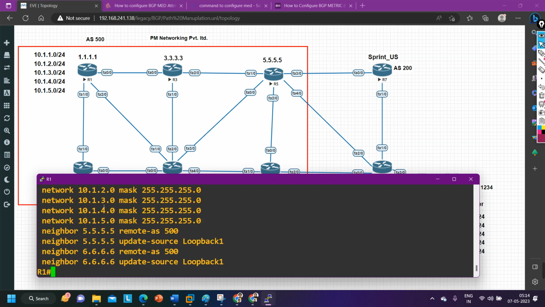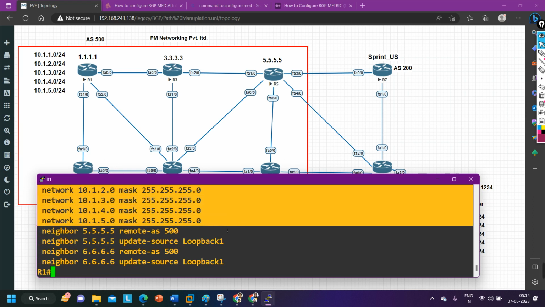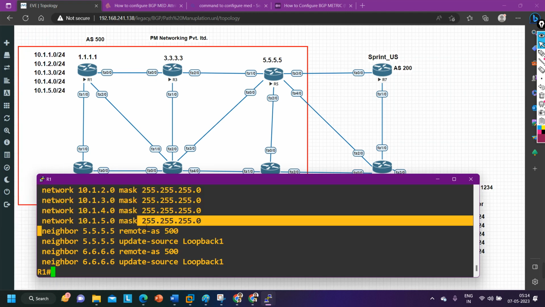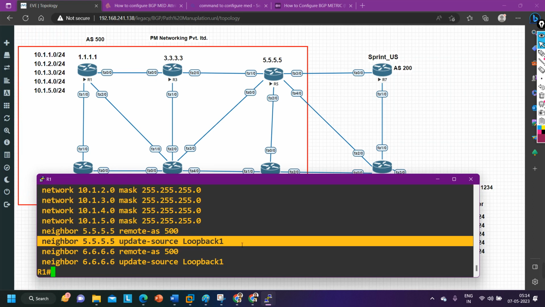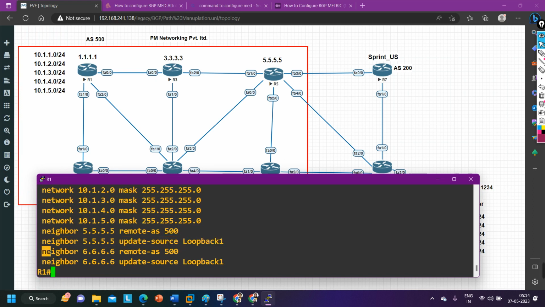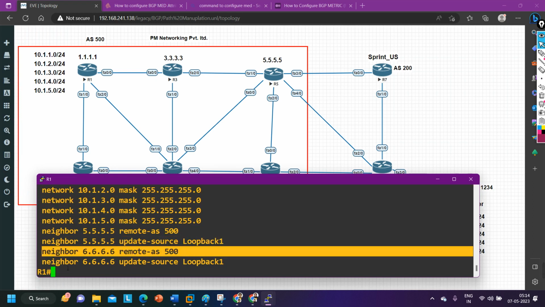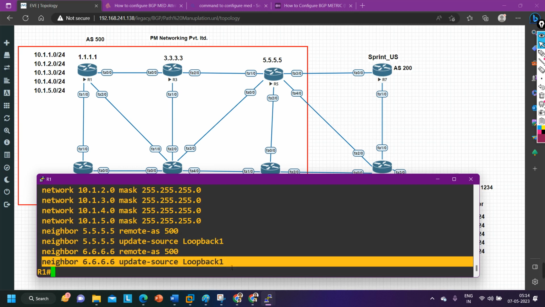So here you can see I have advertised these networks in BGP, 10 prefixes. After that, neighbor 5.5.5.5 remote-as 500, neighbor 5.5.5.5 update-source loopback 1, and neighbor 6.6.6.6 remote-as 500, neighbor 6.6.6.6 update-source loopback 1. Right, because all loopbacks are reachable with each other through OSPF. So here you can see on router number 1 I have neighborship with router 5 and router 6 only.